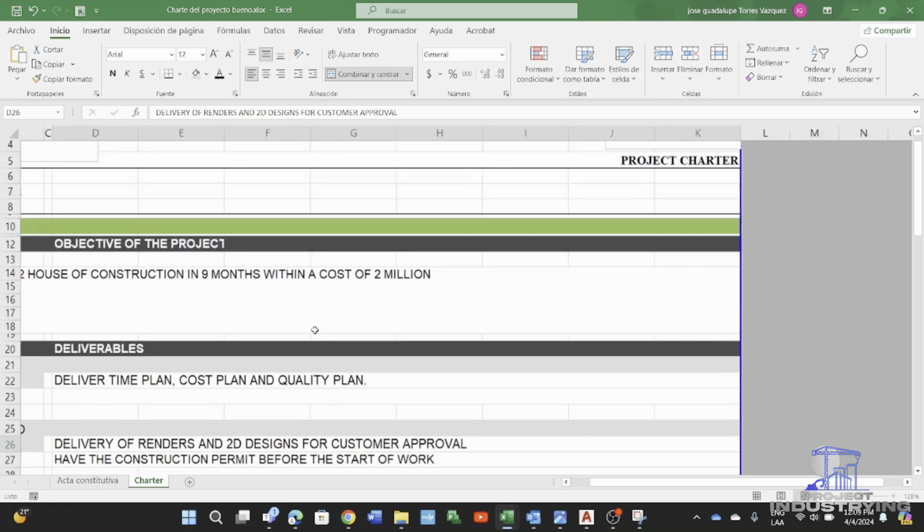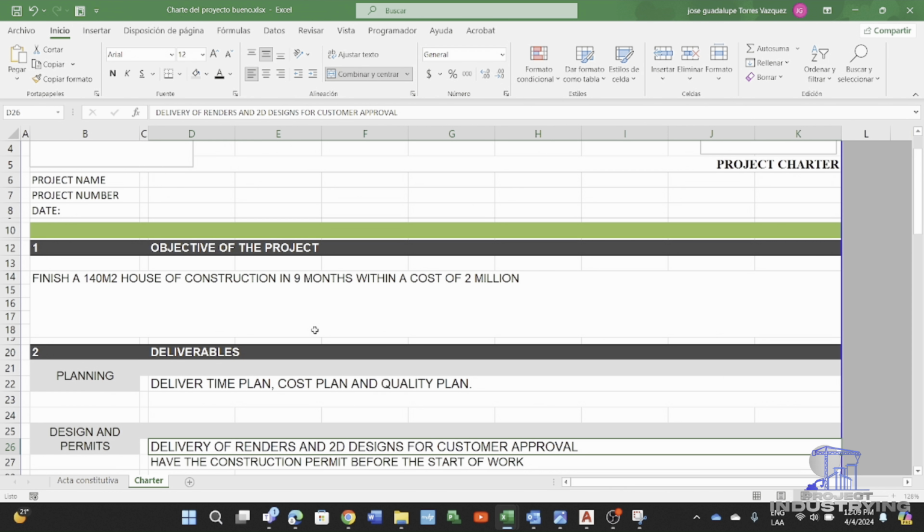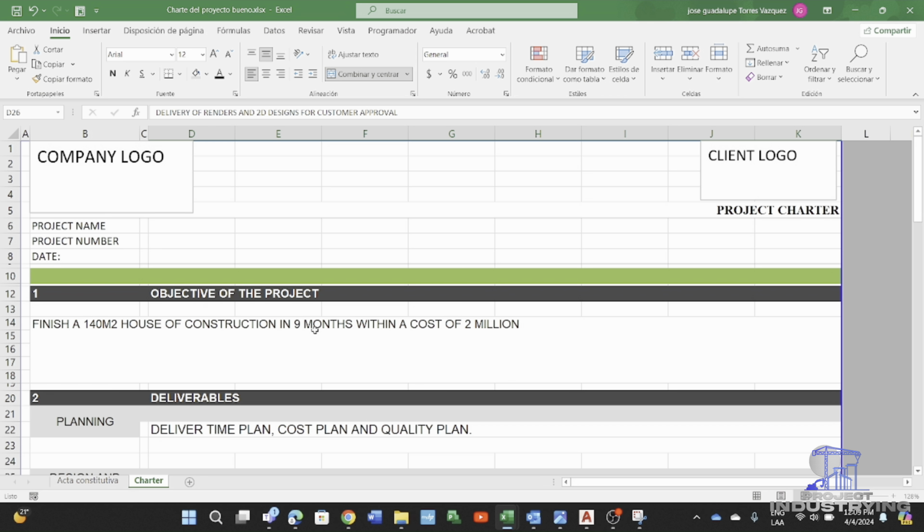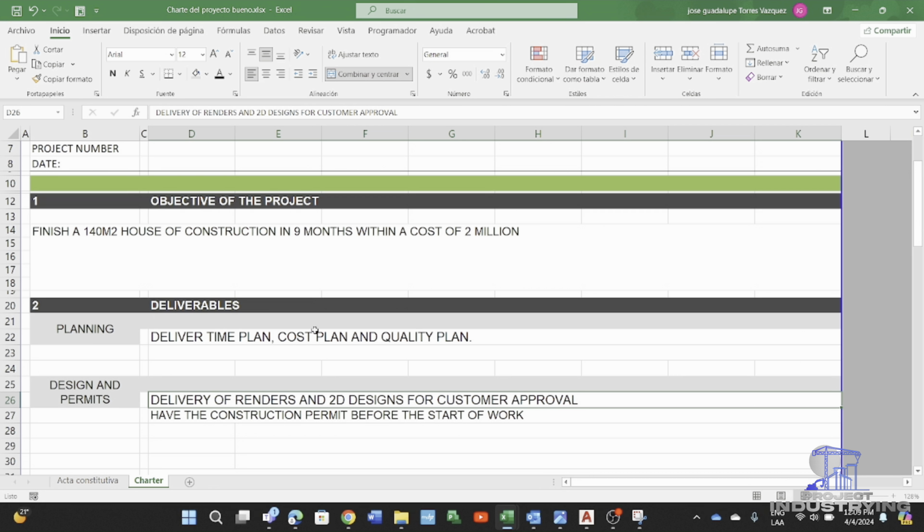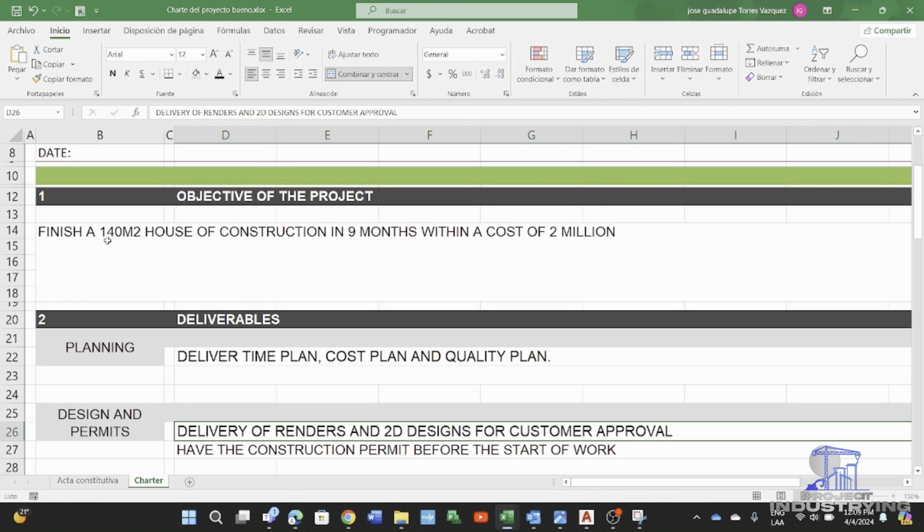Let's see an example. We will see now the project charter. It has different points that need to be reviewed by the team on construction. We have here the objective of the project, and as an example, we are putting here: finish the 140 square meter house of construction in 9 months within a cost of 2 million.